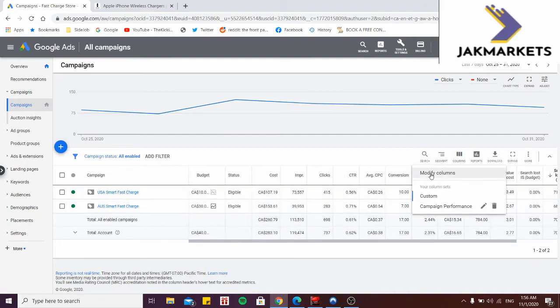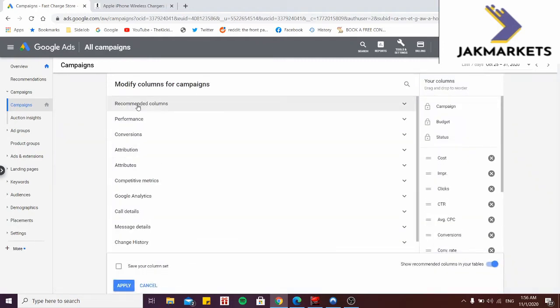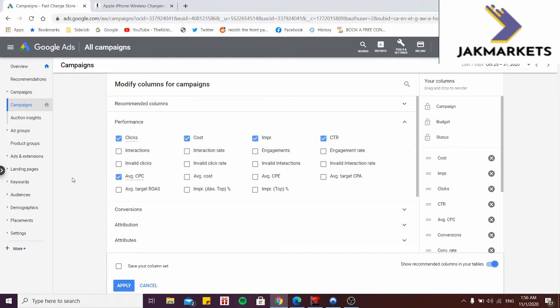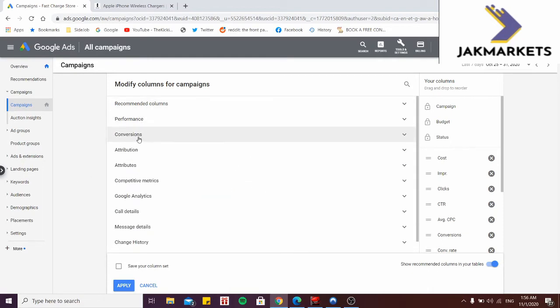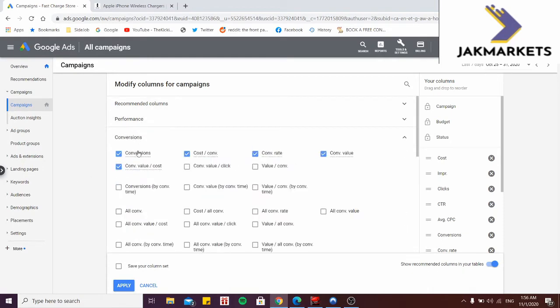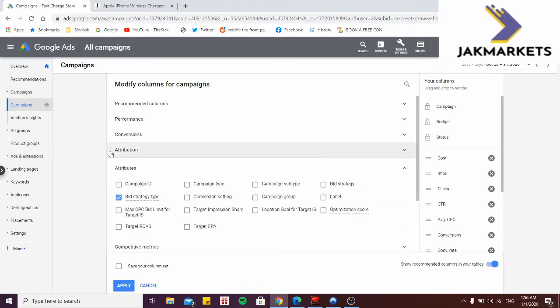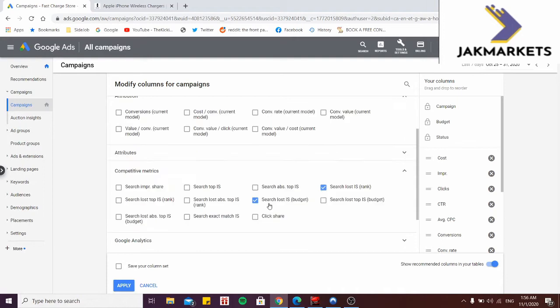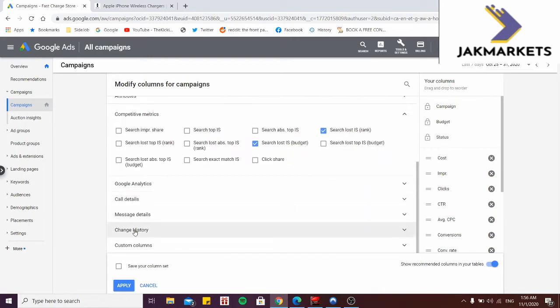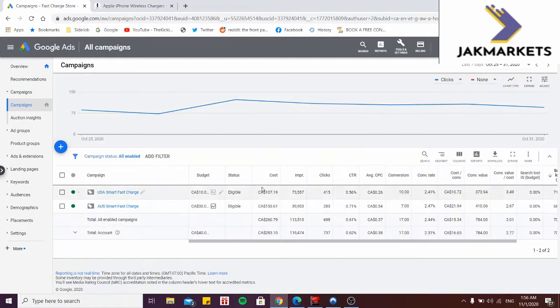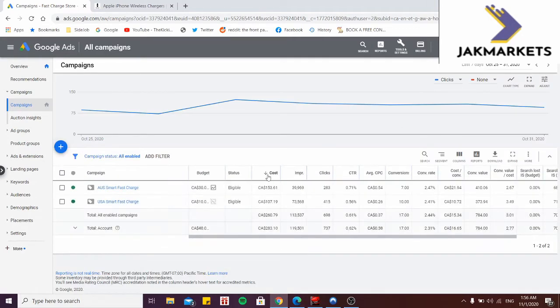Anyways, in order to change your columns, you go to columns over here beside segment and reports, and you modify your columns. The first couple are all in the performance, top 4, average cost per click, conversions, obviously the top 4, and conversion value by cost. Let's skip attribution and hit attributes, bid strategy type, competitive metrics. Now this is where you find search lost impression share and search lost impression share rank. And that's it. Save your column set, apply.